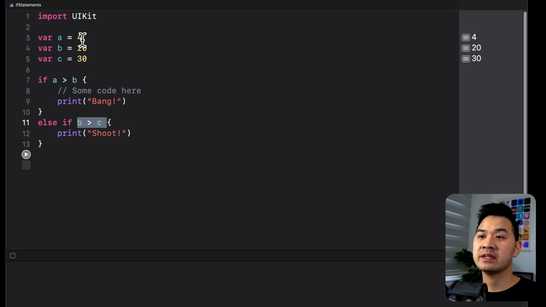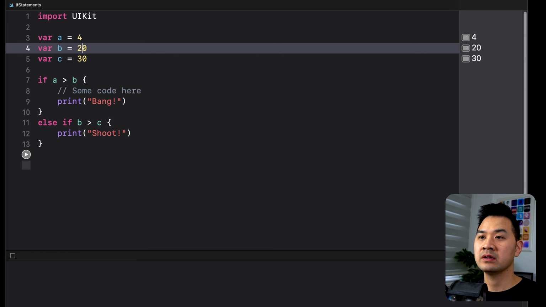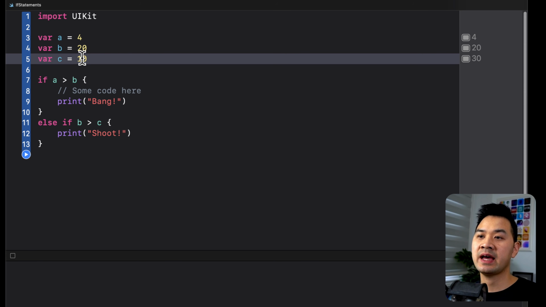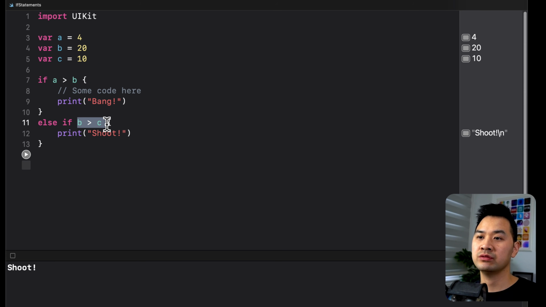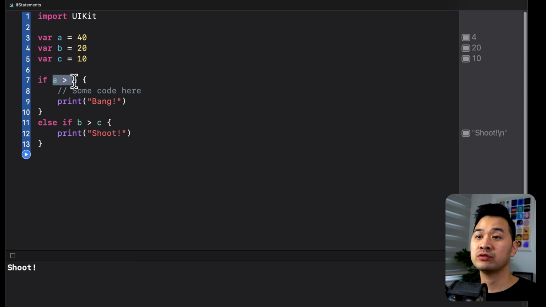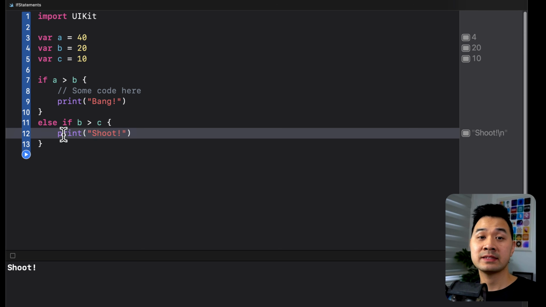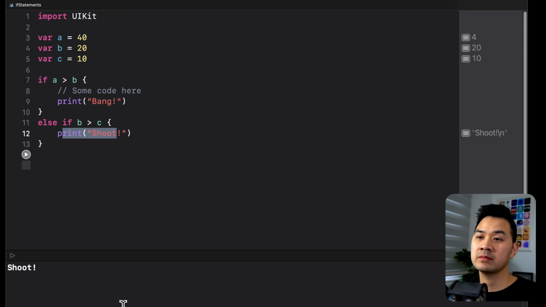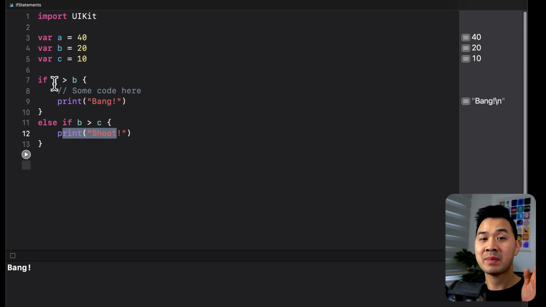Now, what happens if I did this? What if C is 10, right? So this is false and this is true, right? It's going to come in here. But then I change A to 40, right? So this becomes true. Do you think it's going to type out bang and then type out shoot? Nope. It's only going to take the path that is true, the first path that is true.